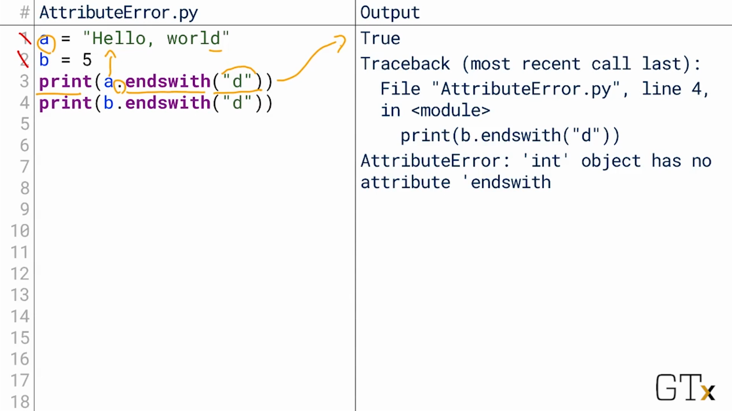Now don't worry if that doesn't make sense quite yet. We won't actually cover that for quite a long time. The reason we're talking about it now is just because we might see instances where we see this kind of error. When it runs line 4, it tries to ask whether B ends with D.